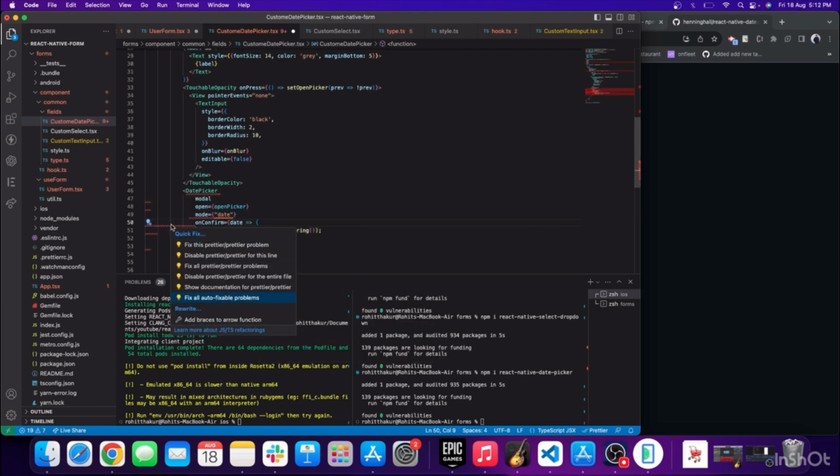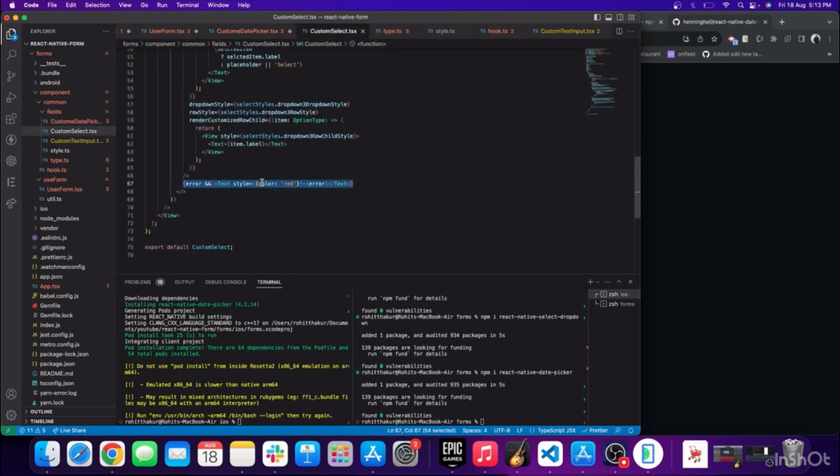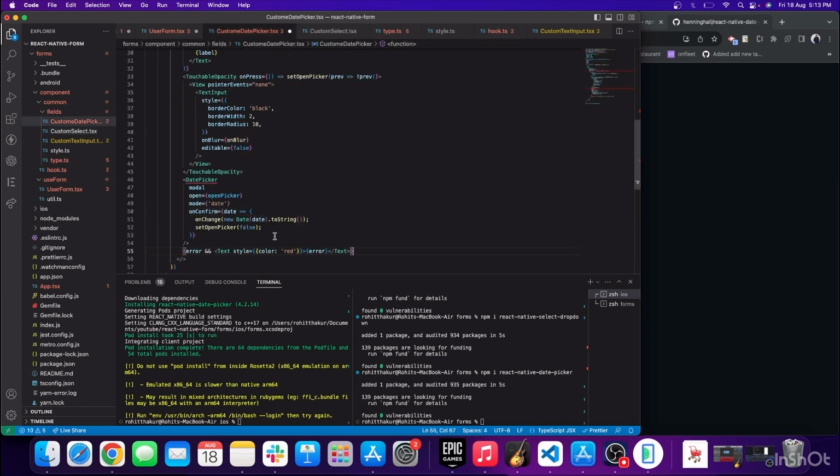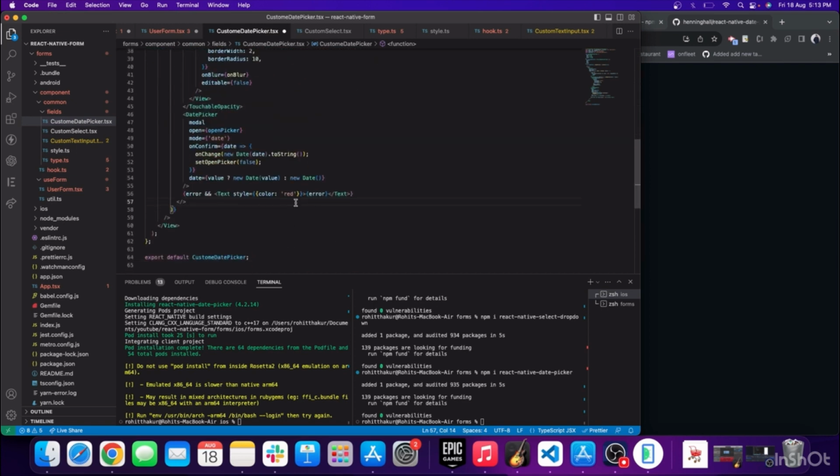On confirm, we want this. Let's fix all auto fixable problems. Cool. And now we want an error to be printed if there is any error. So here we go. As it's showing something is missing, we want date. Let's set date as value. Let's think it is going to be a string and it needs to read a date. So let's set date as value. If we have value, then do this. Else, since it is type date, just go with the new date, like the current date. Nice.